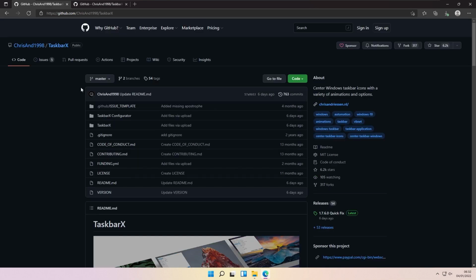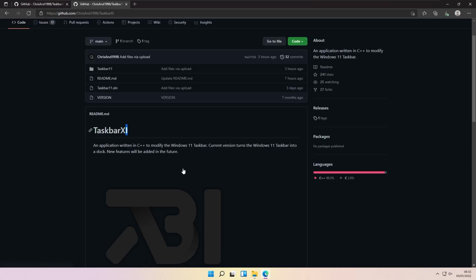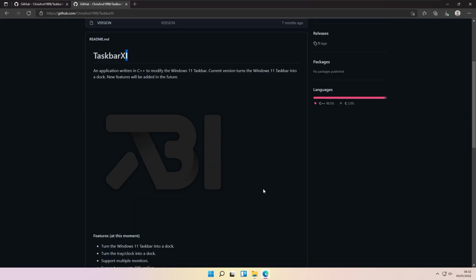However, he did release another version of this program called TaskbarXI or Taskbar 11. I believe it works only on Windows 11. I tested this program on Windows 11, and it works. However, I did not test it on Windows 10, but he says in his description of the program that it works on Windows 11. So probably it won't work on Windows 10, or just test it by yourself.